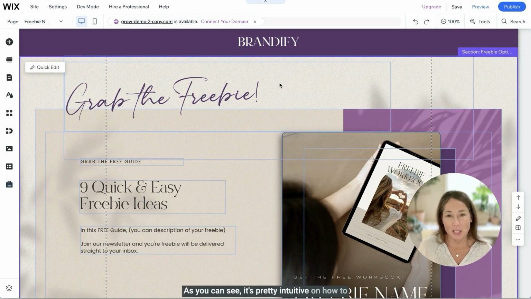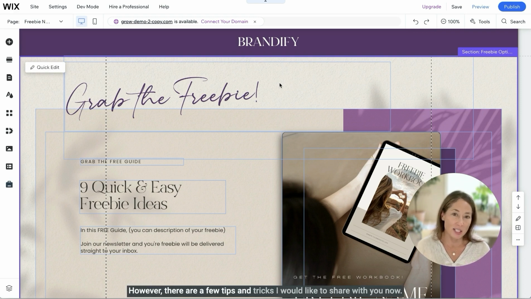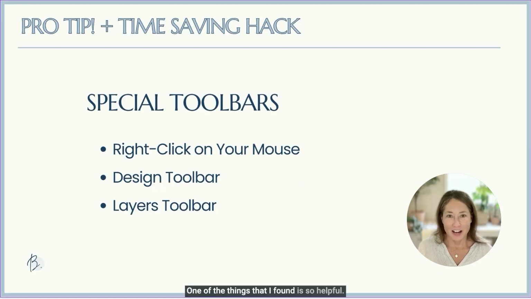As you can see, it's pretty intuitive how to use Wix's editor to customize your website. However, there are a few tips and tricks I would like to share with you now. One of the things that I found so helpful, and I didn't discover this for quite a long time, so I'm excited to share it with you now, is that Wix has a couple of design toolbars that you can use to help do things more quickly or more easily.